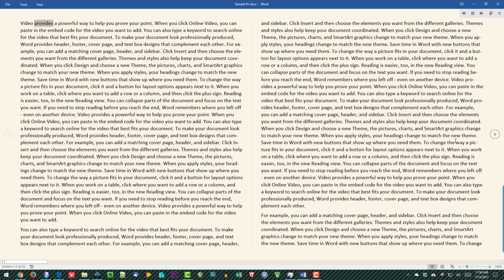Let's go back to the beginning. Video provides a powerful way to help you prove your point. When you click on Online Video, you can paste in the embed code for the video you want to add. Let's stop that. And then let's change the reading speed. So I'll crank it really far, as far up as it can go. And let's play it back now.